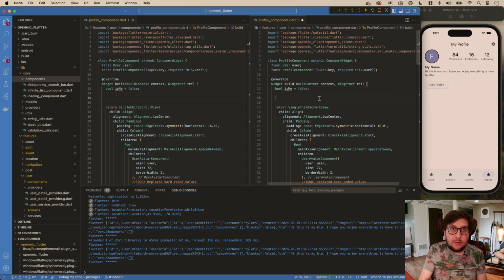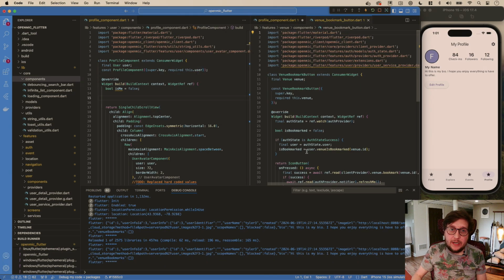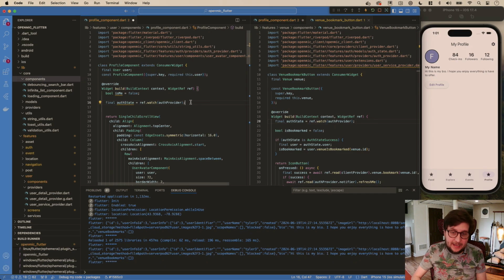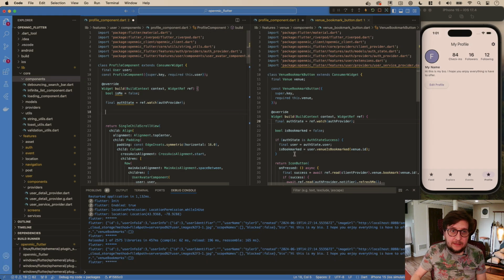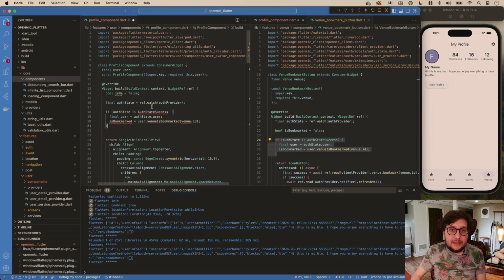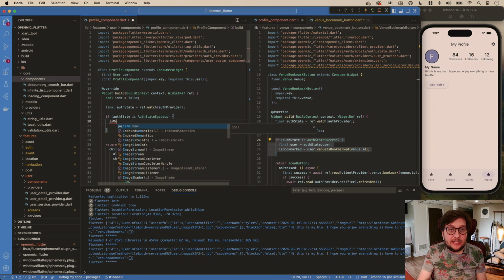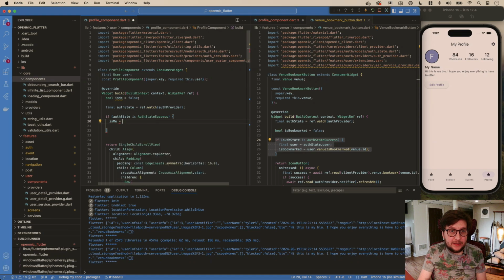I'm just going to open up our bookmark button again because it's kind of similar. We're going to look at our auth state provider. We'll watch it. And we can check if auth state is AuthStateSuccess, meaning the person is logged in. We can go, and this, let's see, this will be, yep. So we can use isMe is going to actually be equal to authState.user.id is equal to the user.id that we're passing in.